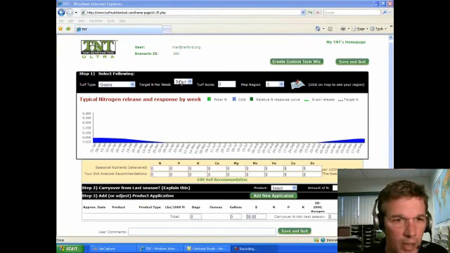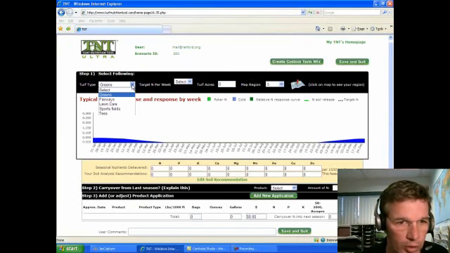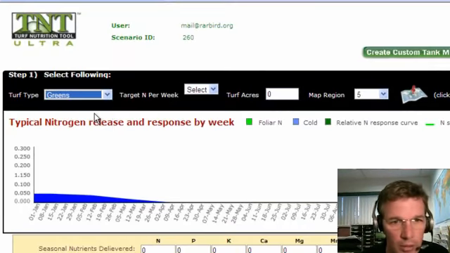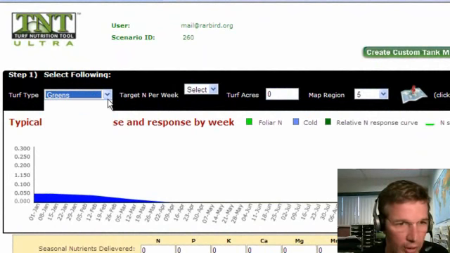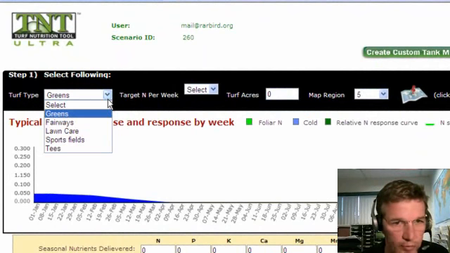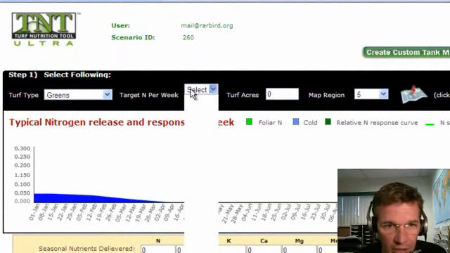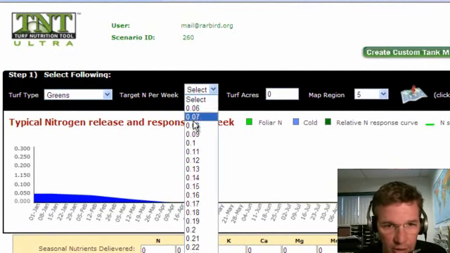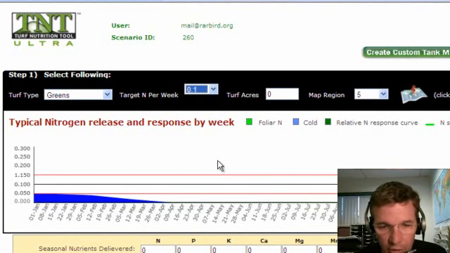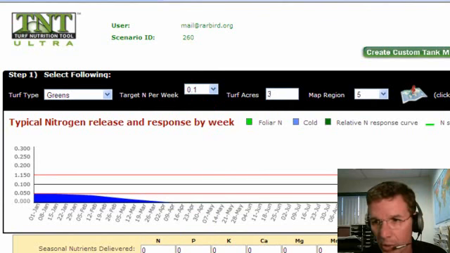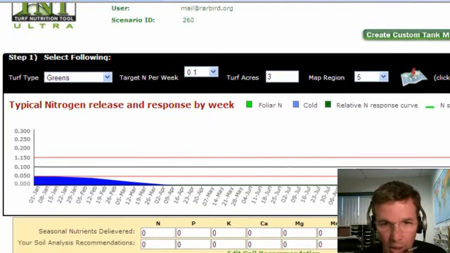Okay, let's select our turf type, which I'm going to start with greens. Other choices are fairways, tees, lawn care, sports fields. There may be others in the future. And the target nitrogen per week, so I'm going to select 1/10 of a pound per week. And you can see how the response was on the graph. Creates a target line. Turf acres, I'm going to select 3. And my map region is already filled out per the registration process.